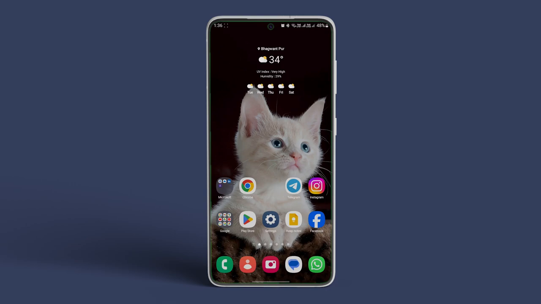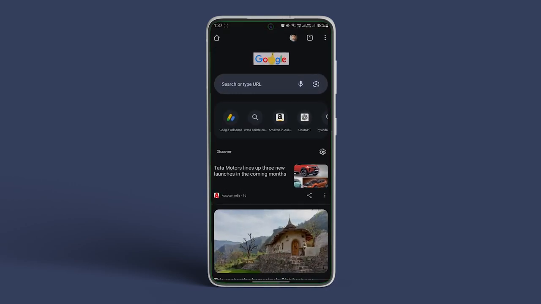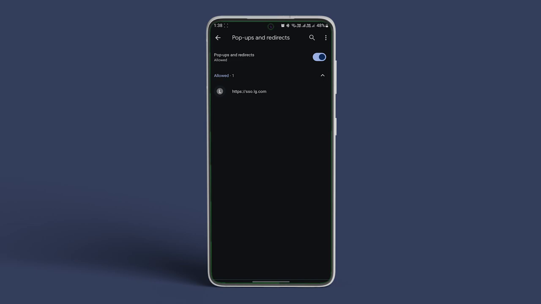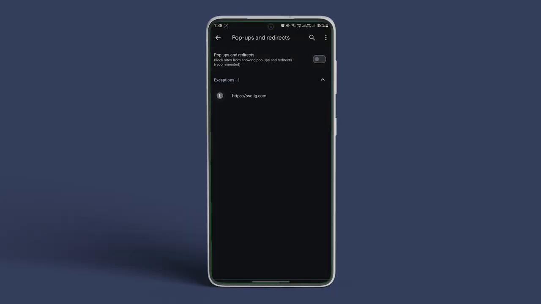Open the Google Chrome app on Android. Now tap on the three dots menu at the top right corner. Navigate to Settings. Next, tap on Site Settings. Tap on Pop-ups and Redirects. Now just flip the toggle to the left to block pop-ups and redirects in Chrome. That's it. This should help stop pop-ups in Chrome for Android.